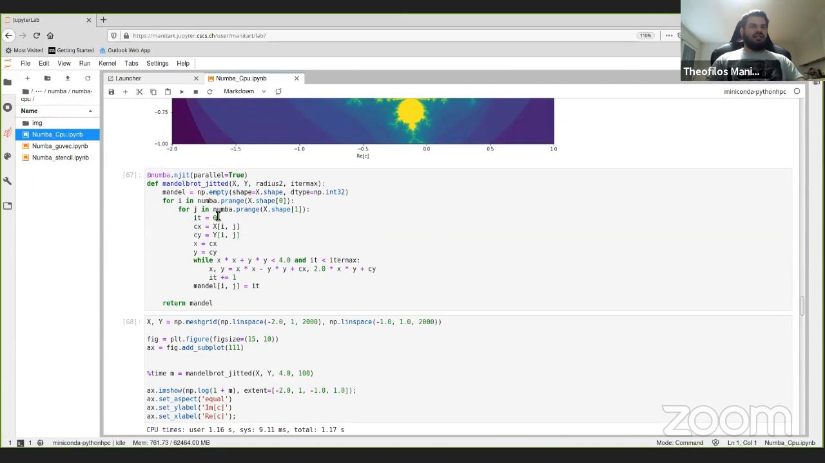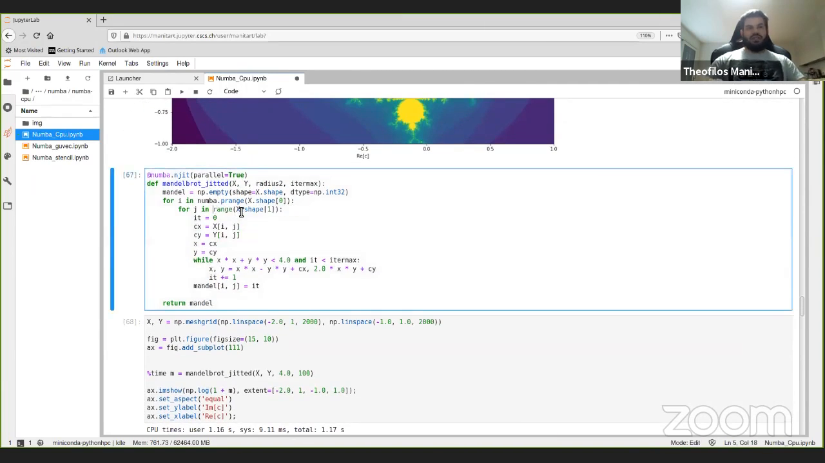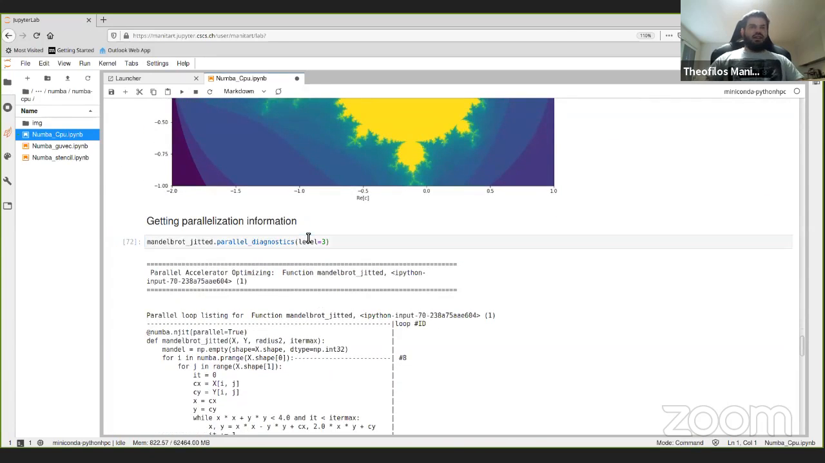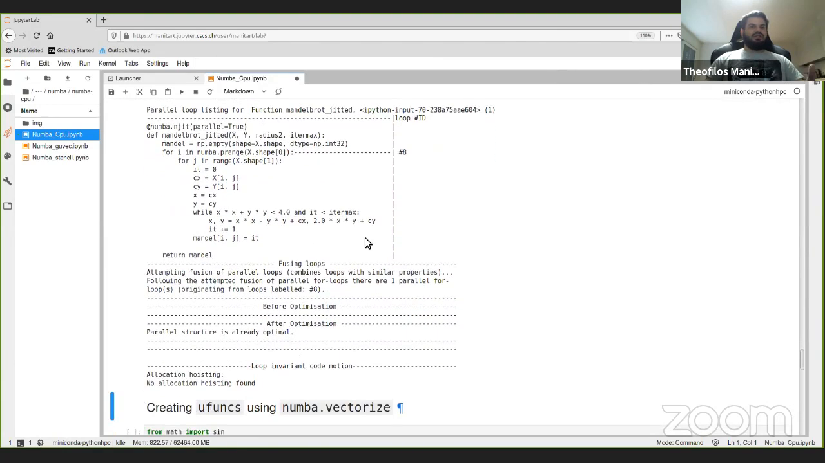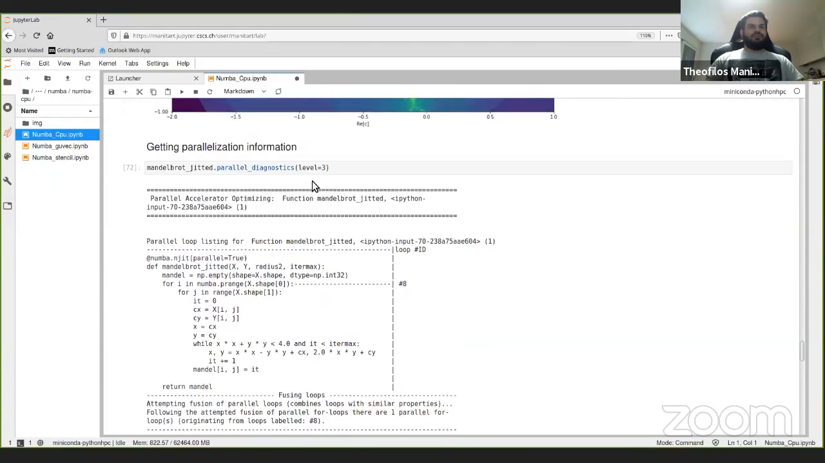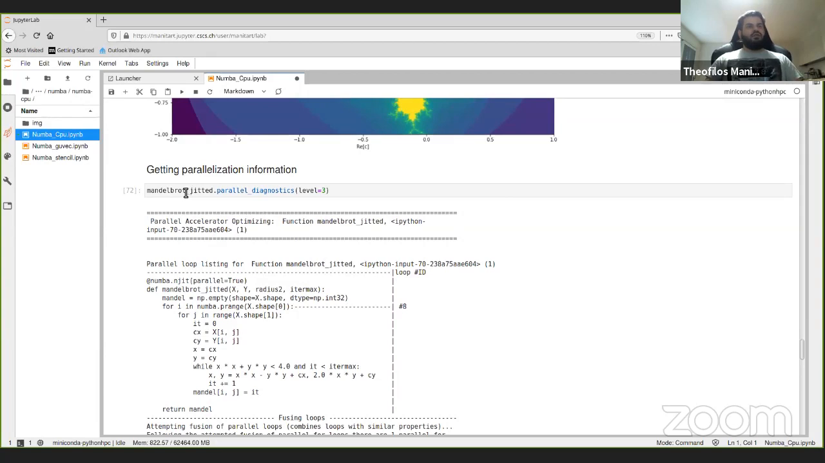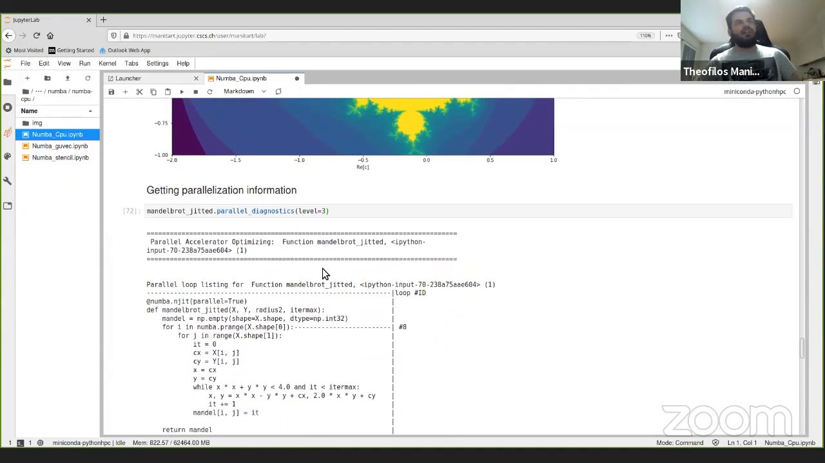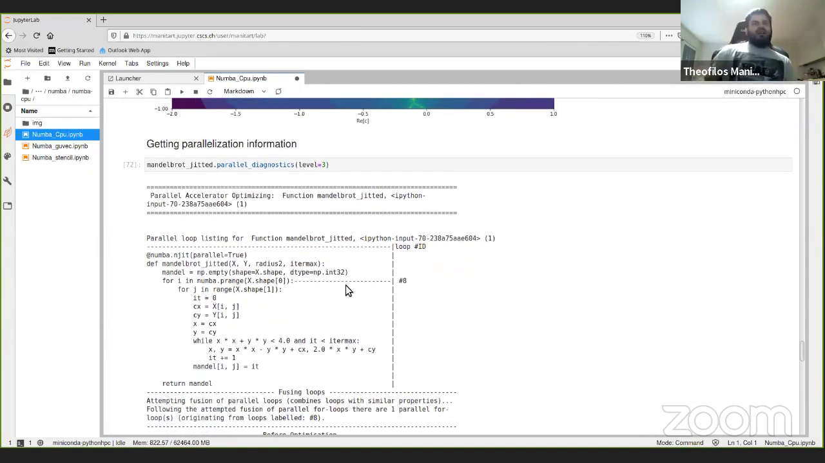So let me write it as serial and let's see what it tells us now. Parallel diagnostics. And here you see that there was no problem. It just has a single parallel loop. So here you use the name of the function, parallel diagnostics, and you can control the level. This I have put 3, which is the top level, so that we see all this beautiful output here and know exactly what's happening. Any questions?